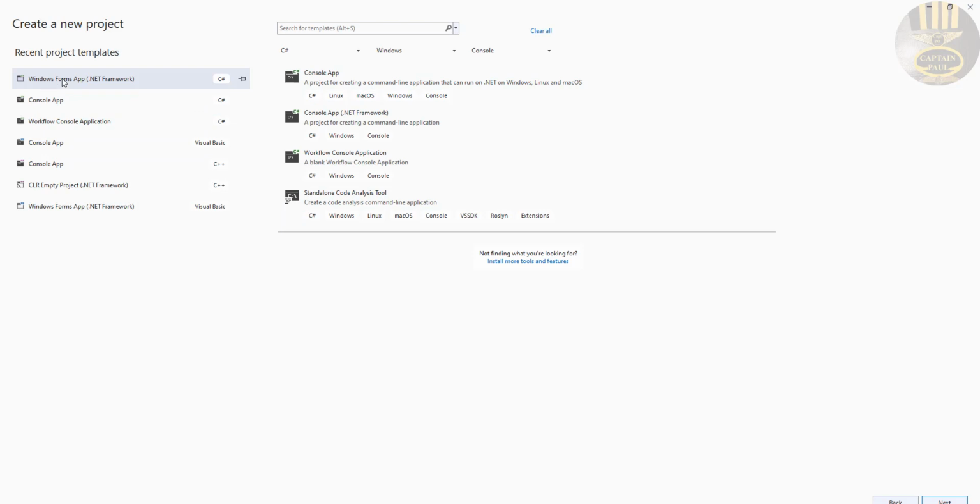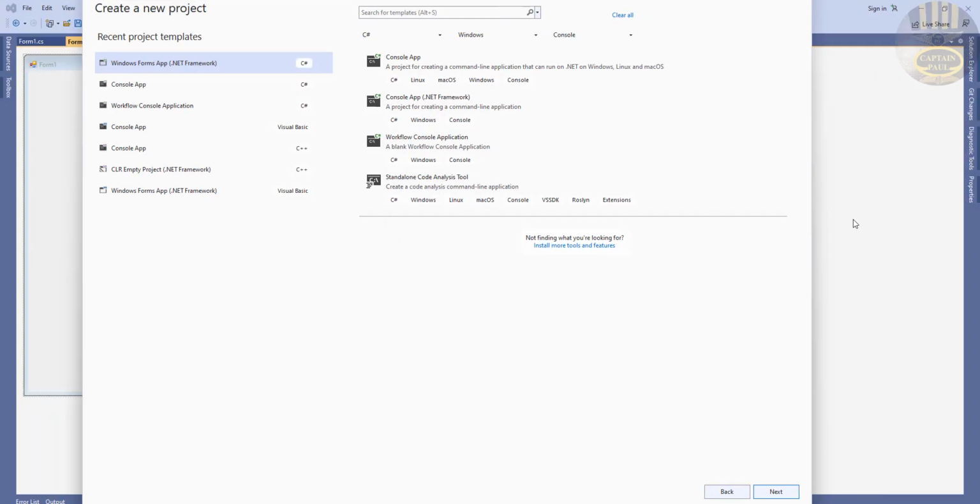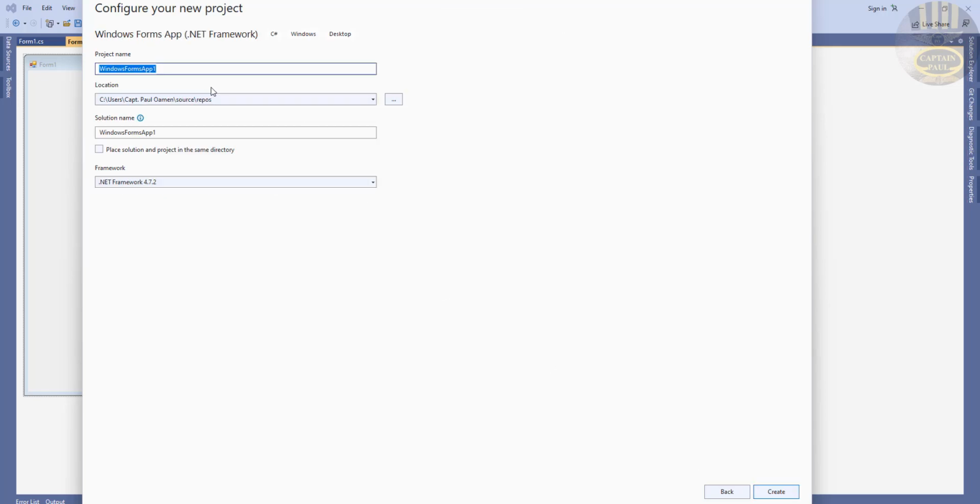The template I'm using is Windows Forms application C#, the .NET version. Make sure that is selected. Let's click on next right here. Let's minimize this a little bit so that you can see it. Click on next. There we go. Now I'm going to give that project a name.